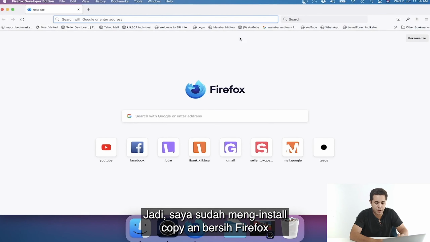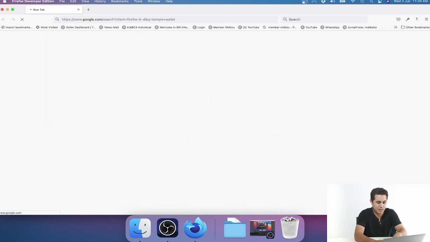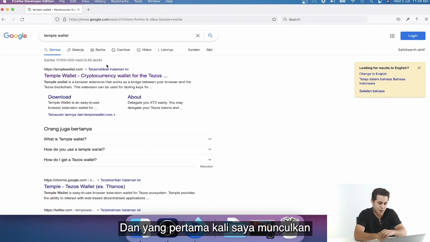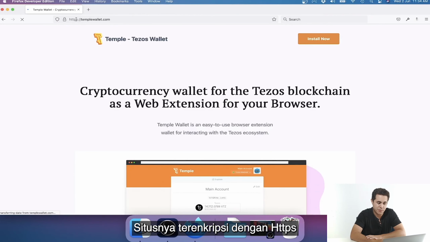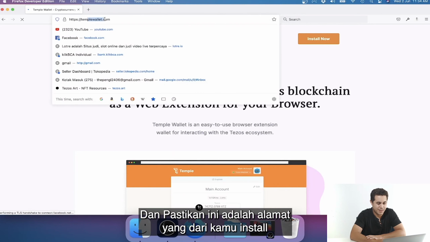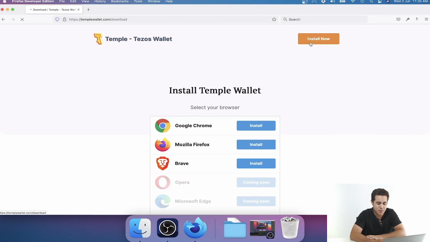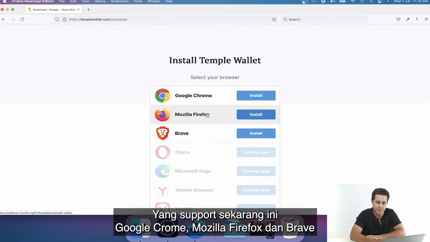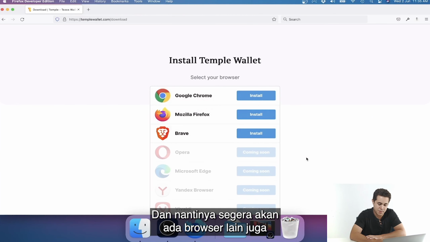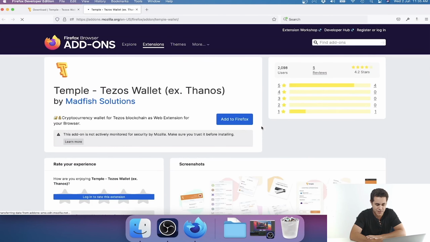So I've installed a clean copy of Firefox, and I'm just going to type Temple Wallet on the search bar. And it's the first one that comes up. Be sure that the site is encrypted with HTTPS, and be sure that this is the address that you're installing it from. Now we're going to click on Install Now, and these are all the browsers that are supported currently: Google Chrome, Mozilla Firefox, and Brave. And soon they're going to be supporting other browsers as well. Since we're on Firefox, we're going to install Temple Wallet on Firefox. I'm going to click on Add to Firefox.